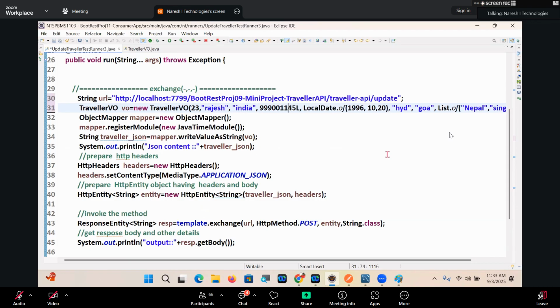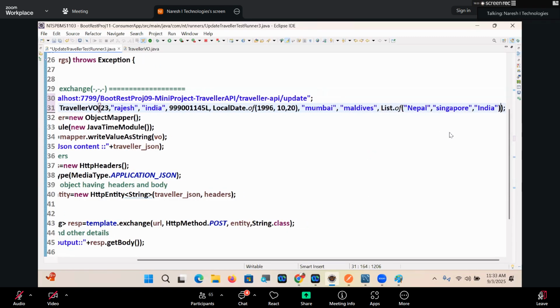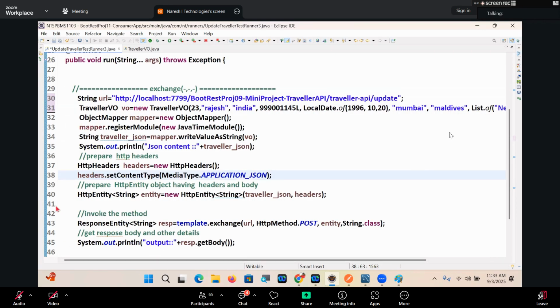Phone number, I'm changing: 1145. Date of birth, it will not change. Current location, what is there? Mumbai. Destination location, what is there? Maldives. Visited countries: in the list of visited countries, I would like to add India also, because India also is a visited country. Yes, boss. Okay. This one same, this one same.